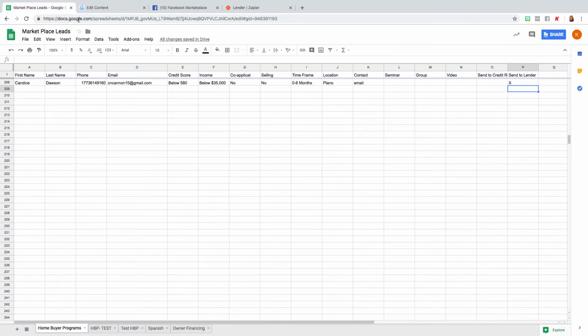I have Google Sheets just on my cell phone, it's just the app. When I'm talking to somebody, I always ask them, is it okay if I send you to a lender? They'll get in contact with you. All I have to do is go into that app and type in an X, and it automatically sends an email to my lender.